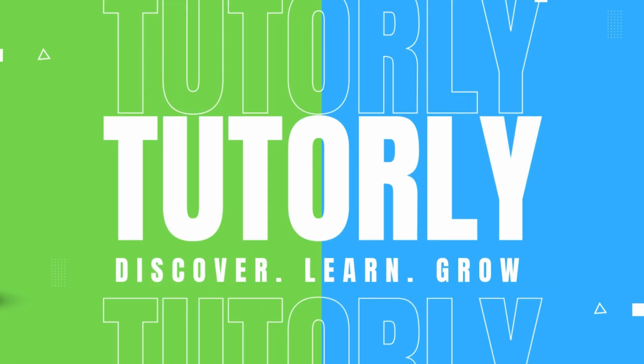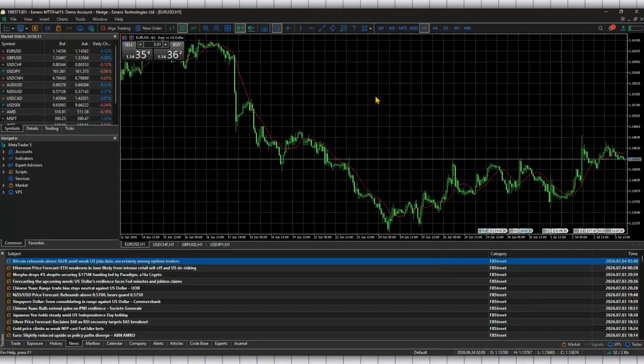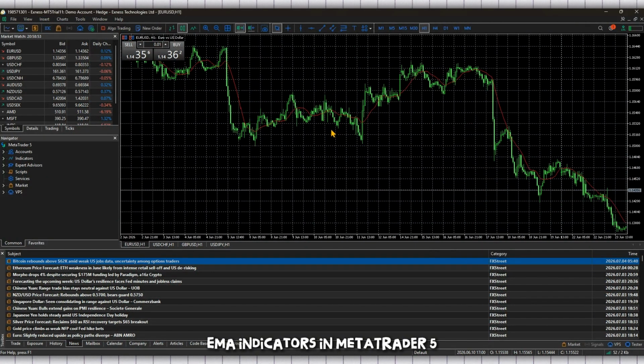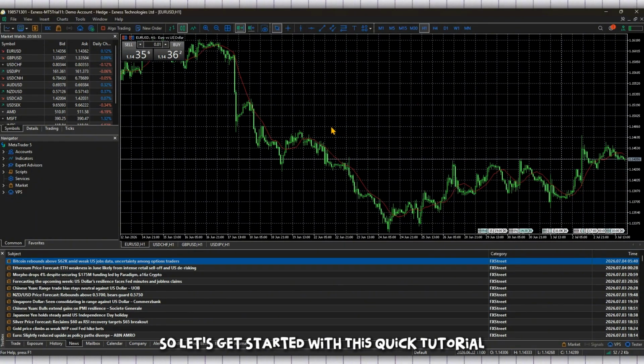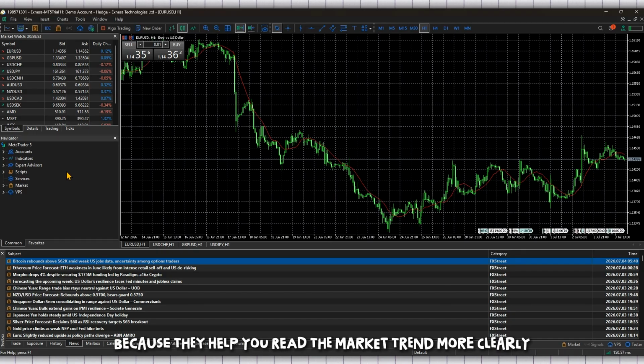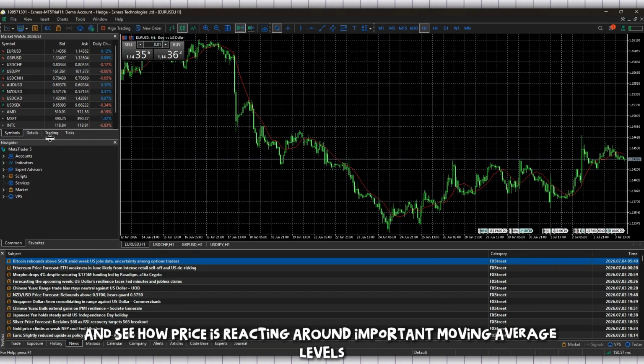So in today's video, I'm going to show you exactly how to add 200, 20 and 50 EMA indicators in MetaTrader 5. So let's get started with this quick tutorial. EMA indicators are useful because they help you read the market trend more clearly and see how price is reacting around important moving average levels.